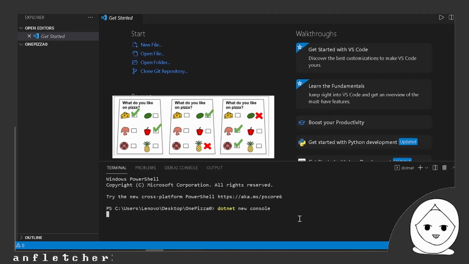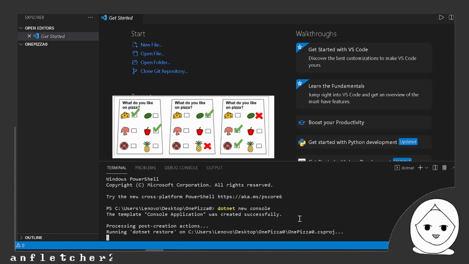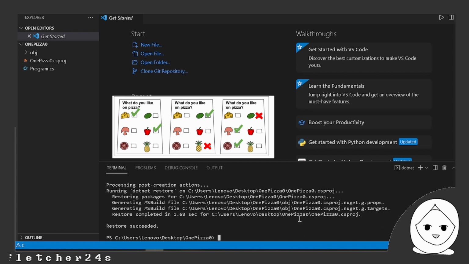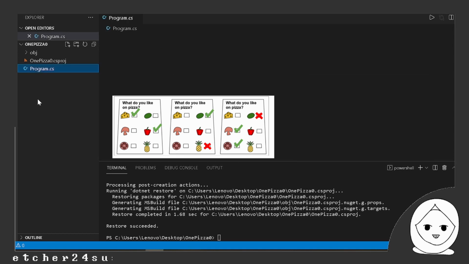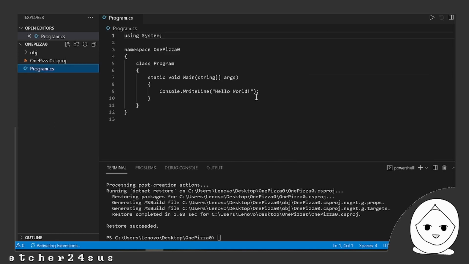dotnet new console. Yeah, expect me to look at Stack Overflow 1,001 times today. I am bad at memorization. Okay, we have a project, a C# project. We have the main file, and we are going to start.